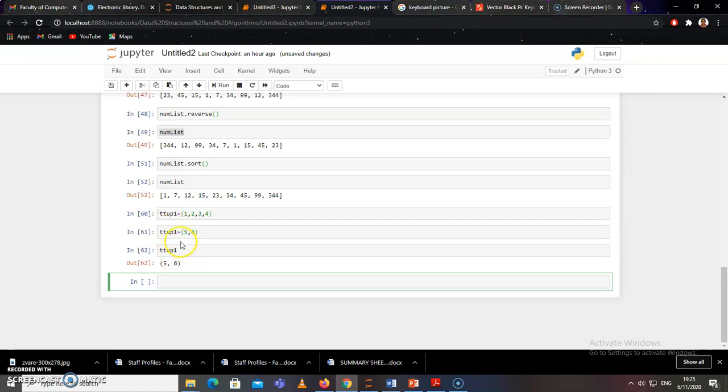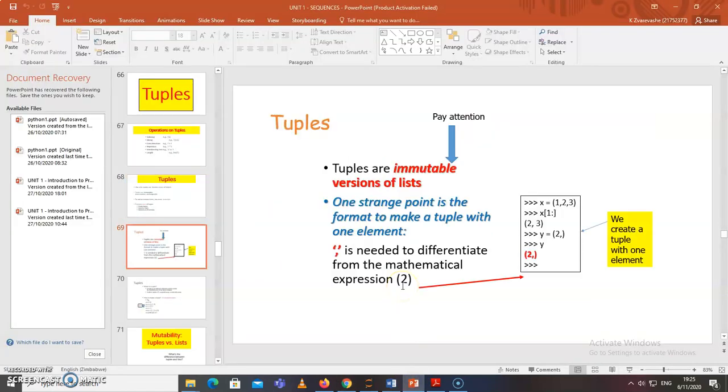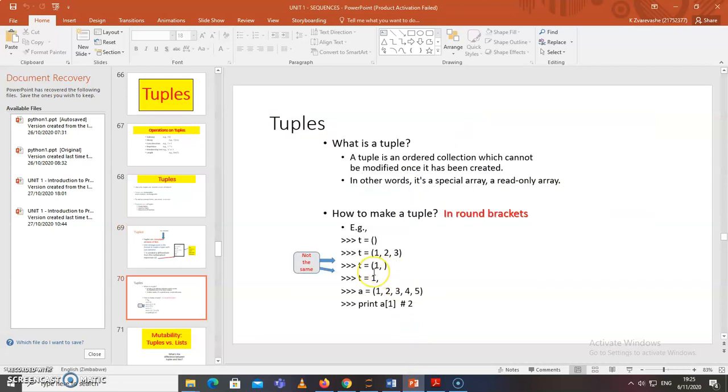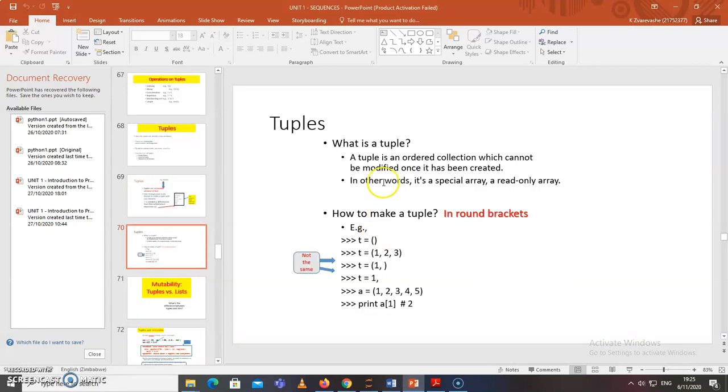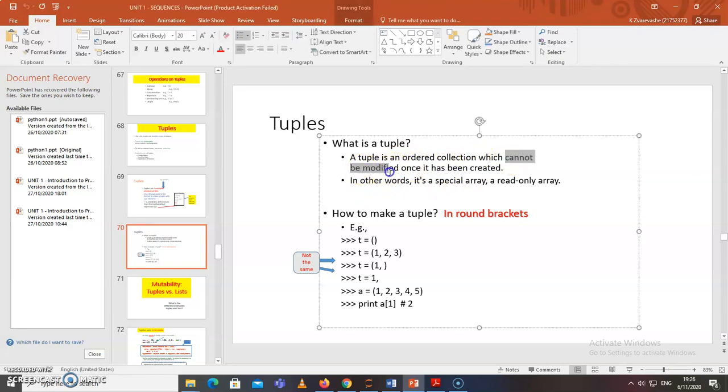The purpose of this is to be a read-only type of collection. So let's look at one or two things here. This is the same thing that we've been doing, just to relook at the definition. A tuple is an ordered collection which cannot be modified once it has been created. So these are the keywords: cannot be modified. You should always remember this. In other words, it's a special array, a read-only array.